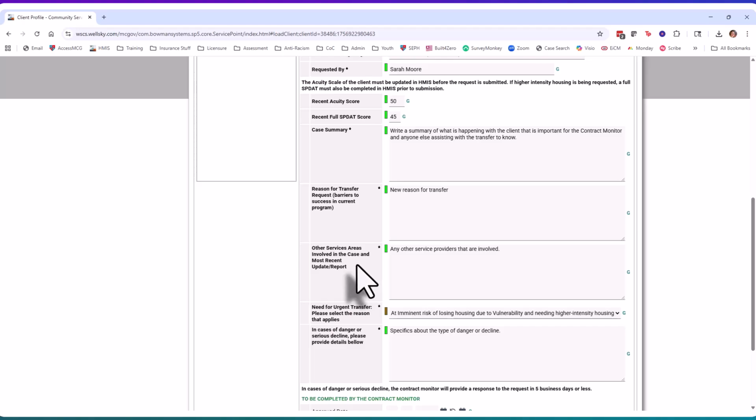Then you're going to fill out the other service areas involved in the case and the most recent update report. So any other service providers that are involved, what's going on, what's the most recent information. Sometimes you may have to submit a couple different transfer requests before it gets approved. So you want to make sure you're putting in the information that's relevant to the current state the client's in.